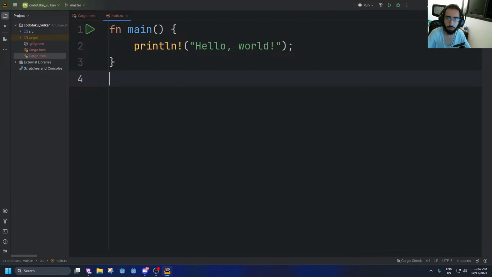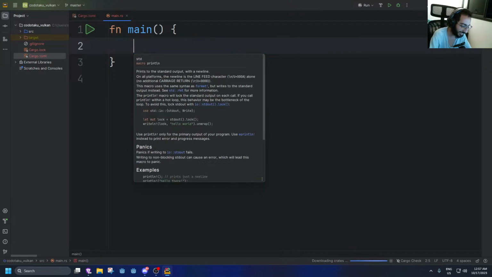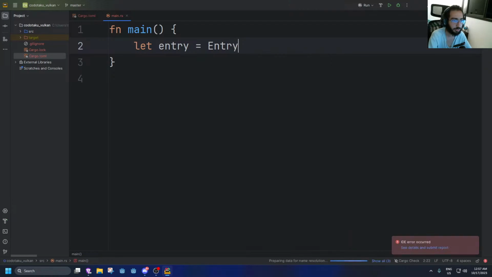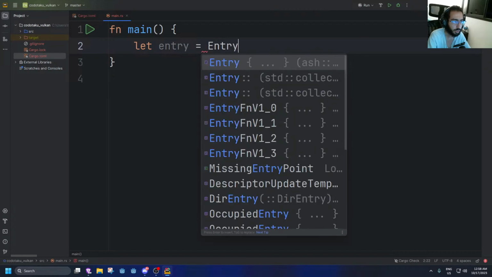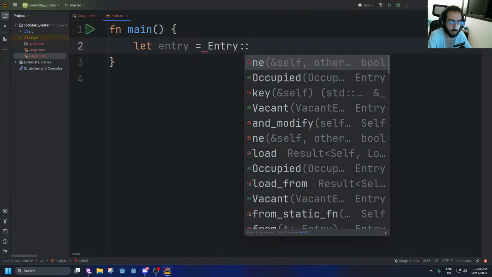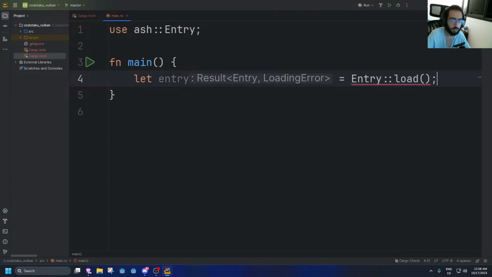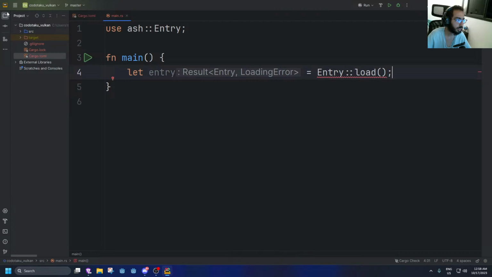Okay, so let's see where we can start here. I think I remember, but let's see if I can. I don't even know, we'll see how it goes. Okay, gotcha. Come on. Okay, entry and Lloyd, I guess. Yeah. There you go. Pretty nice.